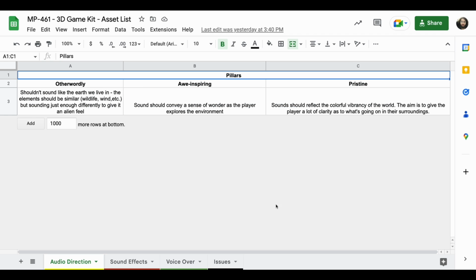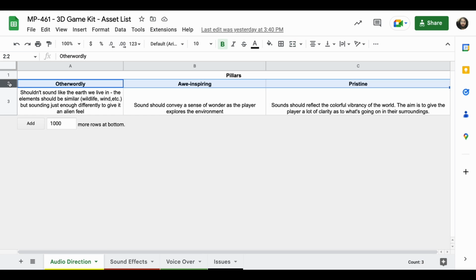Then the last step was creating another sheet to define the pillars for my audio direction. I ended up settling on three pillars to guide my aesthetic decisions: otherworldly, awe-inspiring, and pristine.